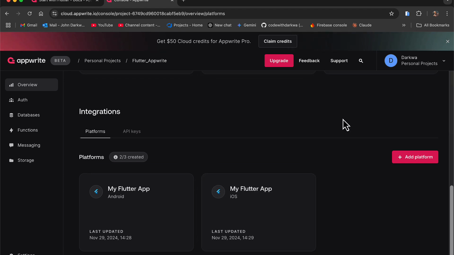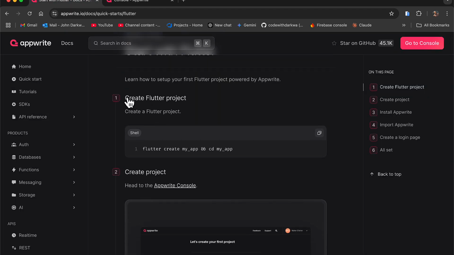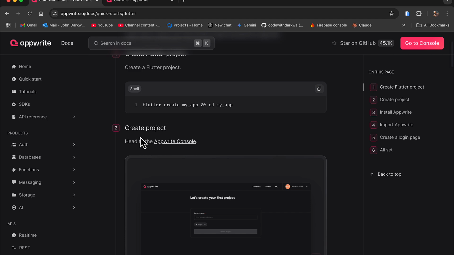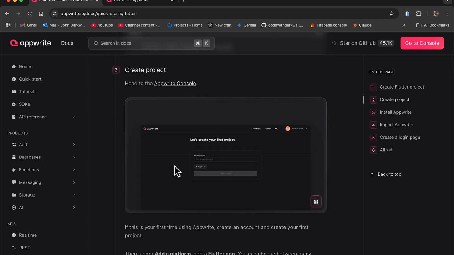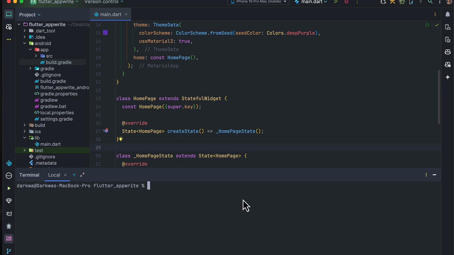Once we have successful creation of our project on the Appwrite console, let's proceed with the documentation. We've already got our Flutter project created. We've also created a project on the Appwrite console. So the next step is to install Appwrite using flutter pub add. I'll grab the command in here, and within my Flutter project, I'll pop up the terminal and paste in the command flutter pub add appwrite. To get the latest version, you can get rid of this version and run flutter pub add appwrite, and it'll get you the latest version of Appwrite.